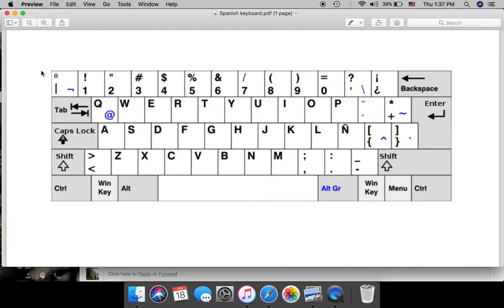What you're looking at in front of you is what your keyboard would look like if it were replaced with a keyboard from Spain. The colors that are different, as you see here and here, these are the different things that you'd be able to do with that. So let's show you how to do it, and then I'll tell you how to use it.